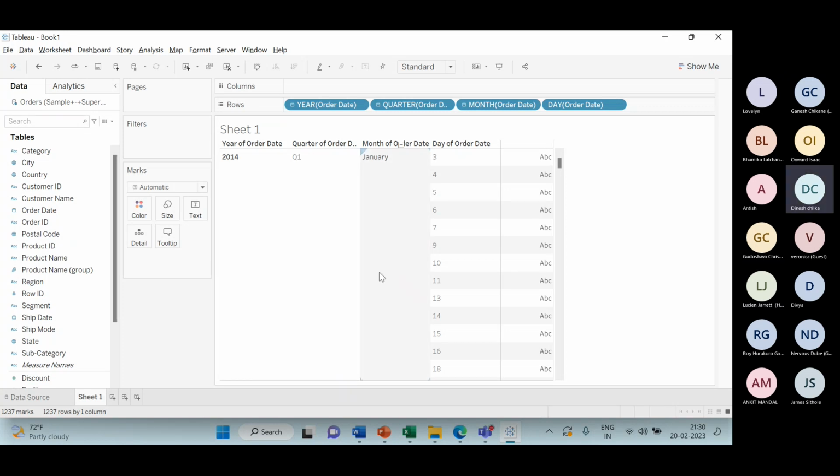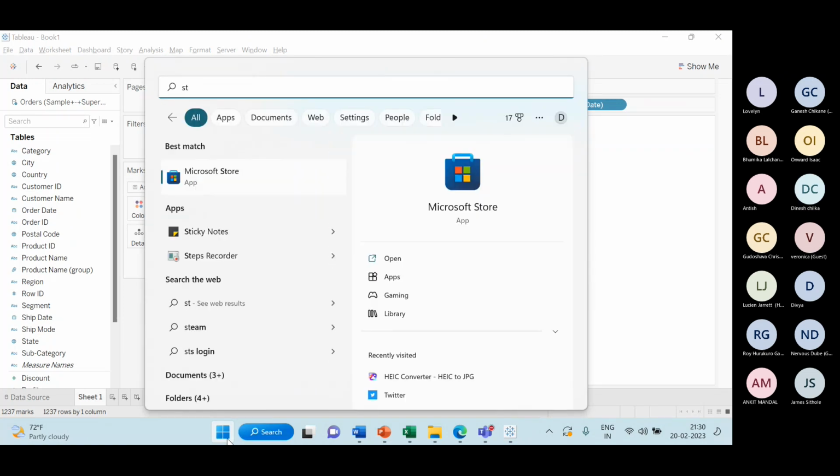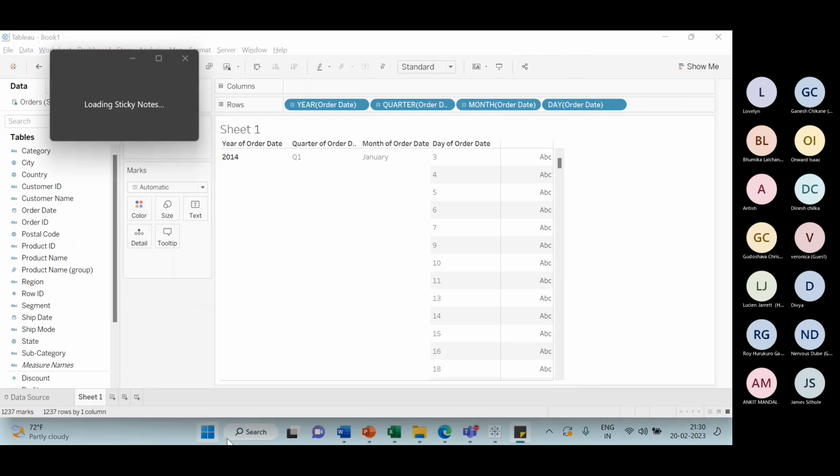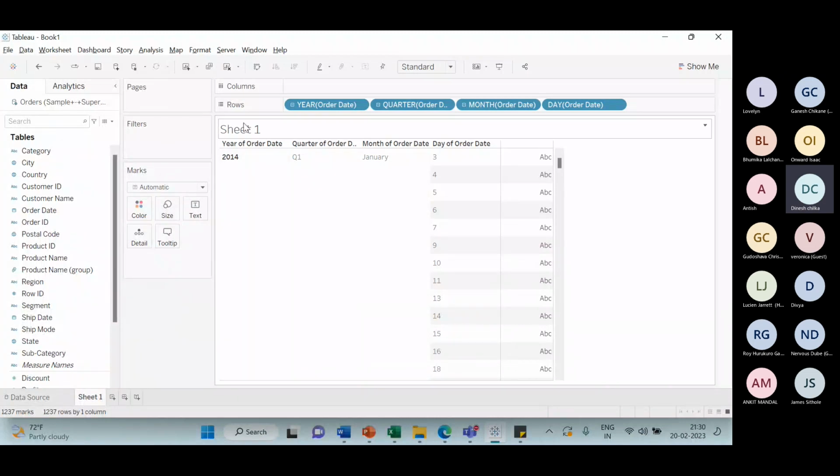It is the internal hierarchy system which Tableau has created. Now, when I'm talking about hierarchy, Tableau has created an internal hierarchy. If you see, when I'm clicking on the year, it showcases the quarter. When I'm clicking on the quarter, it showcases the month. Is it nothing but hierarchy?